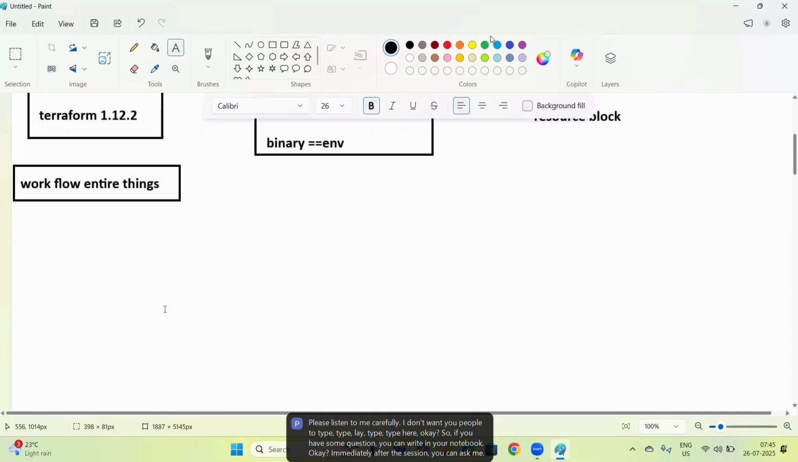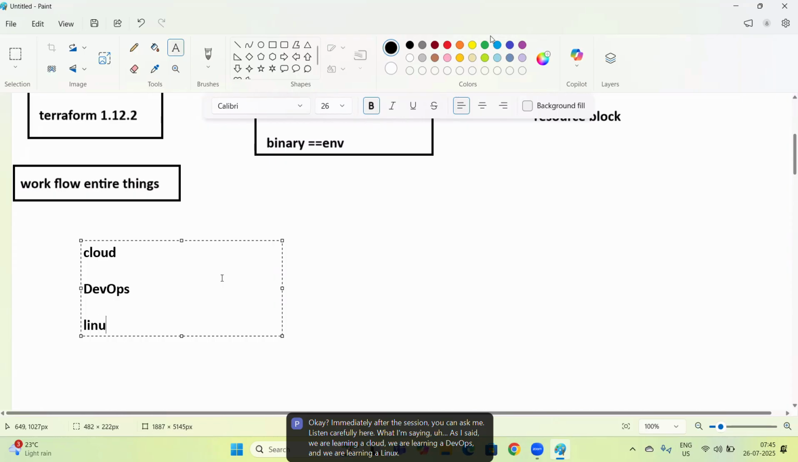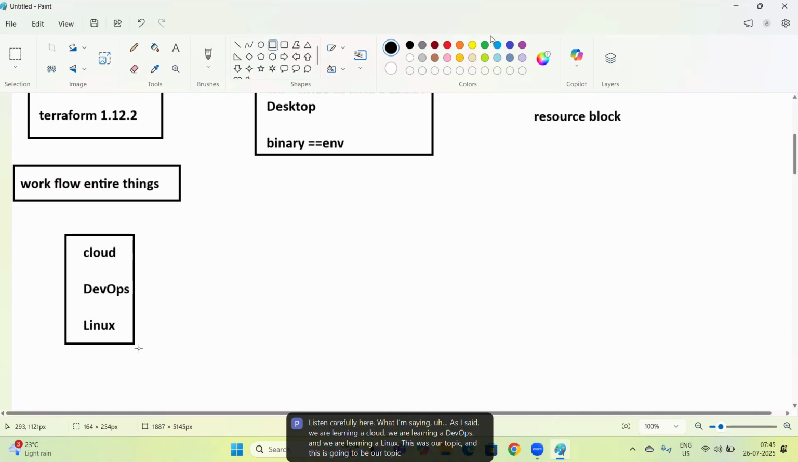Listen carefully to what I am saying. As I said, we are learning cloud, DevOps, and Linux. This was our topic, and this is going to be our topic further as well. But why did we need cloud here? Because cloud is providing on-demand services. How many services altogether is cloud providing? 300 plus services. Those services are distributed into different domains.